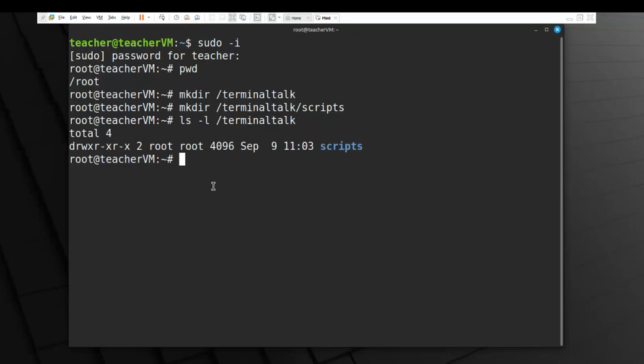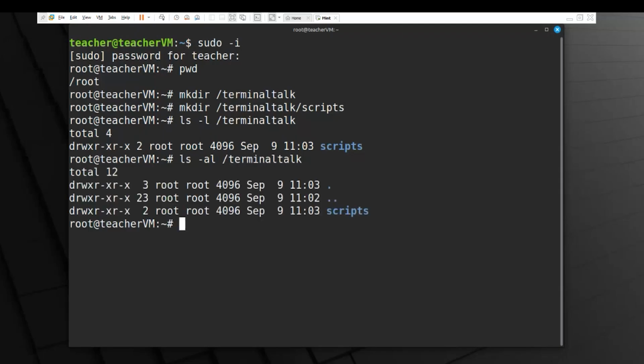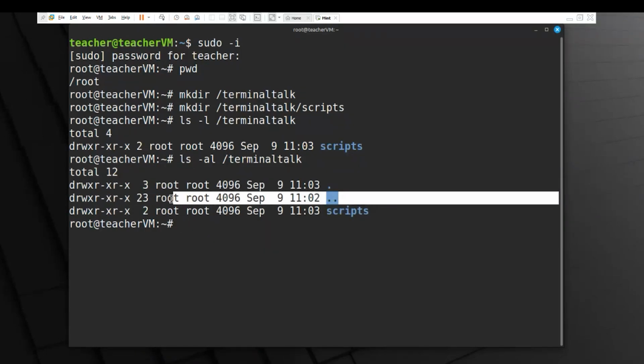It's ls, but it's ls with different options. -al, right? ls -al. So now I can actually see information about directories that are above my scripts, which is the parent directory for the scripts.